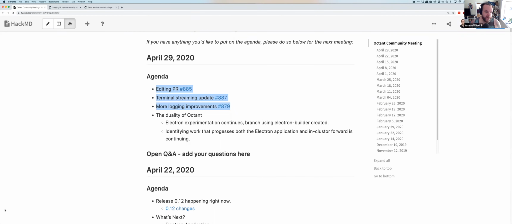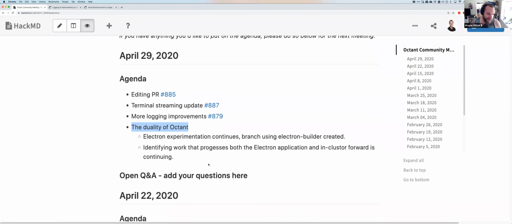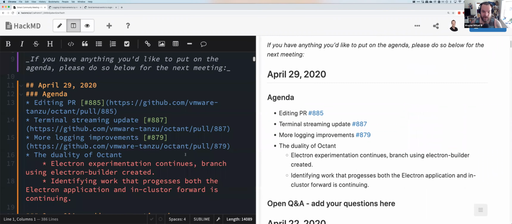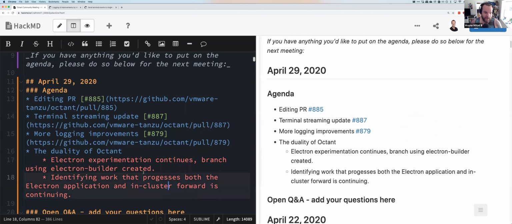All right. So moving on to the next topic, which I call the duality of Octant. Octant has a desire to be a desktop application. It also has a desire to run in cluster, apparently. I had a typo there. It has a desire to run in cluster. Certain aspects of these things are in direct competition with one another. They don't agree on certain things when you do them.